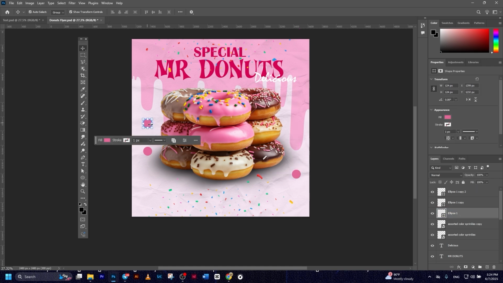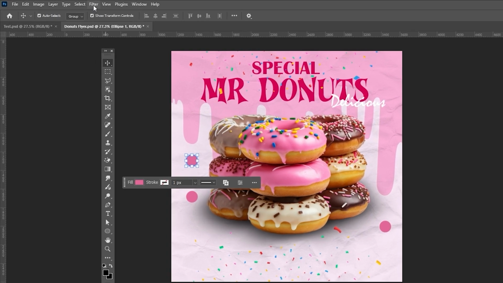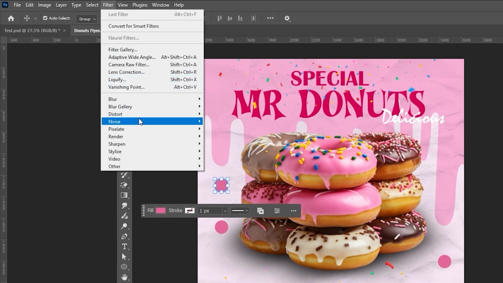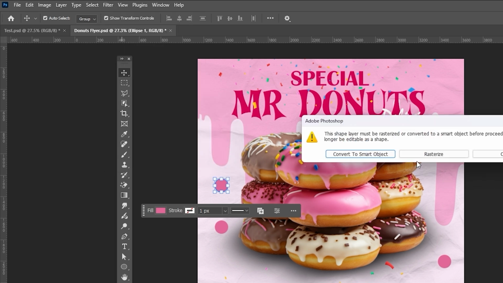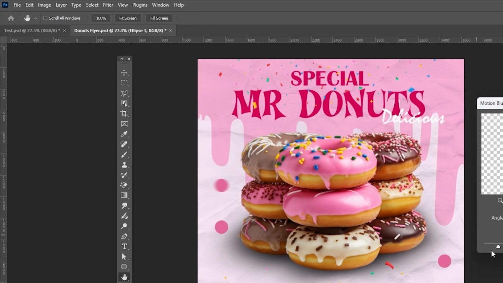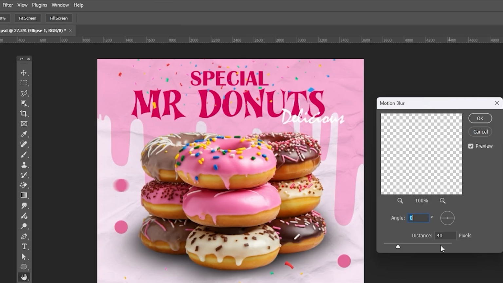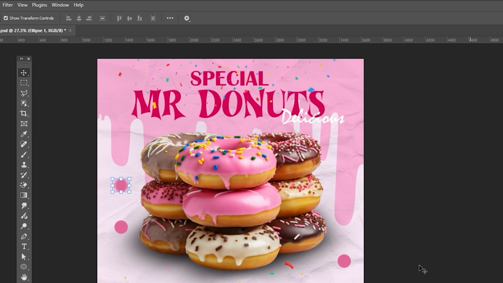Next step, I need to make it blur and motion. I go to filter and choose blur and motion blur. I put 40 pixels and click OK.